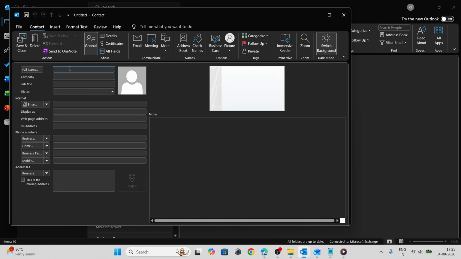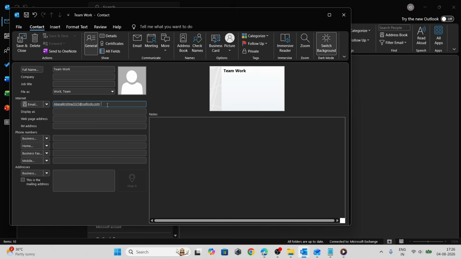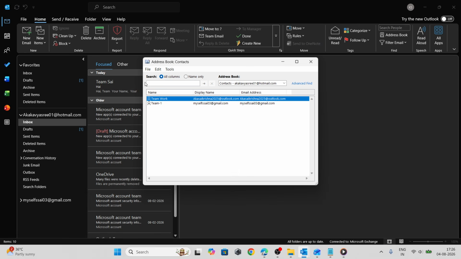Next, enter the contact's details such as their name and email address. Be sure to review the information before saving so everything is correct and easy to find later. Once you are done, click Save and Close. Your new contact will then be added to your Outlook contacts, making them easier to access the next time you need them. That's all there is to it.